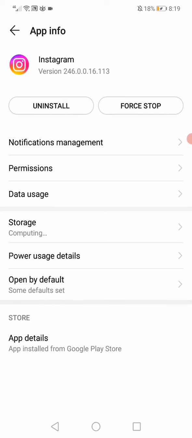After you click on Instagram, it will take you to this page. This page, it's the app informations page. All what you have to do here is very simple. There's two ways to fix this problem. Just click here on force stop and then restart your phone and reopen Instagram.